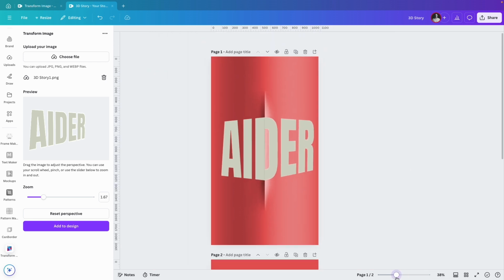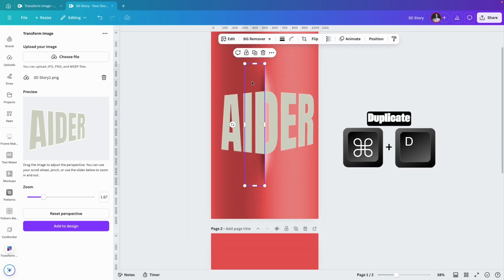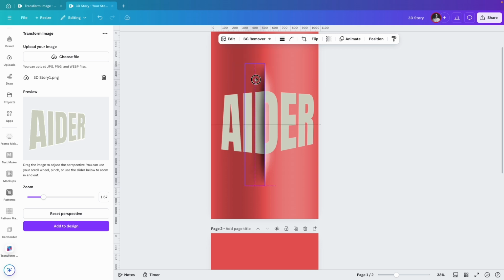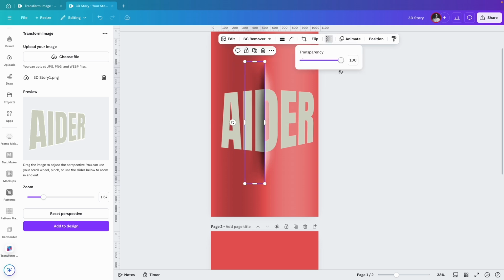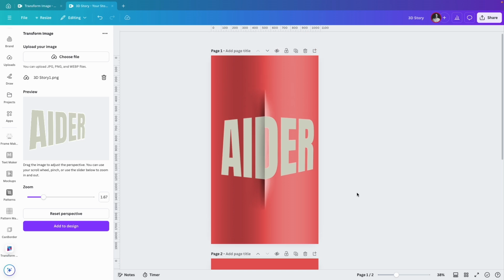For the final touch, I'll duplicate the shadow line and place it over the left half of the letter. I'll reduce the transparency to around 50% to create a subtle shadow effect. And there you have it. The text now looks like it's breaking into the corner of a wall, creating a realistic 3D effect.